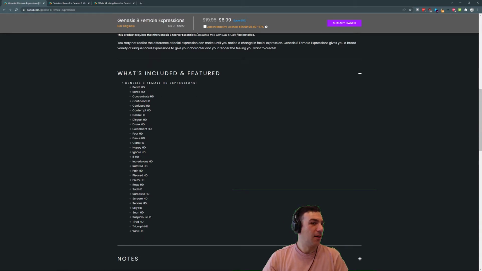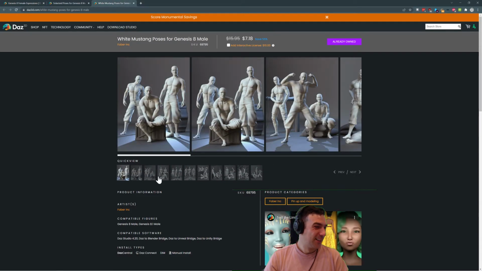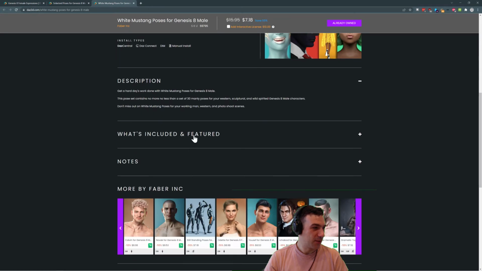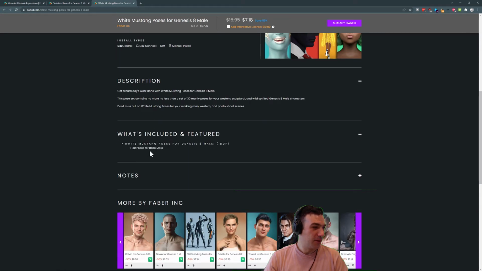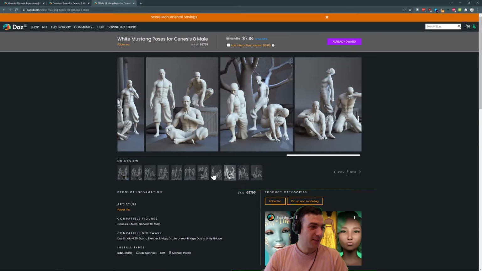On the other side of the spectrum, we also talk about poses. These aren't quite animations. They're almost like a single frame animation. And I found these two, they're kind of ridiculous. One's called Solarized and one called White Mustang. Again, check compatible figures, male, 8.1, Daz to Unreal bridge, what's included, 30 poses for the base male that you kind of get a preview of here.